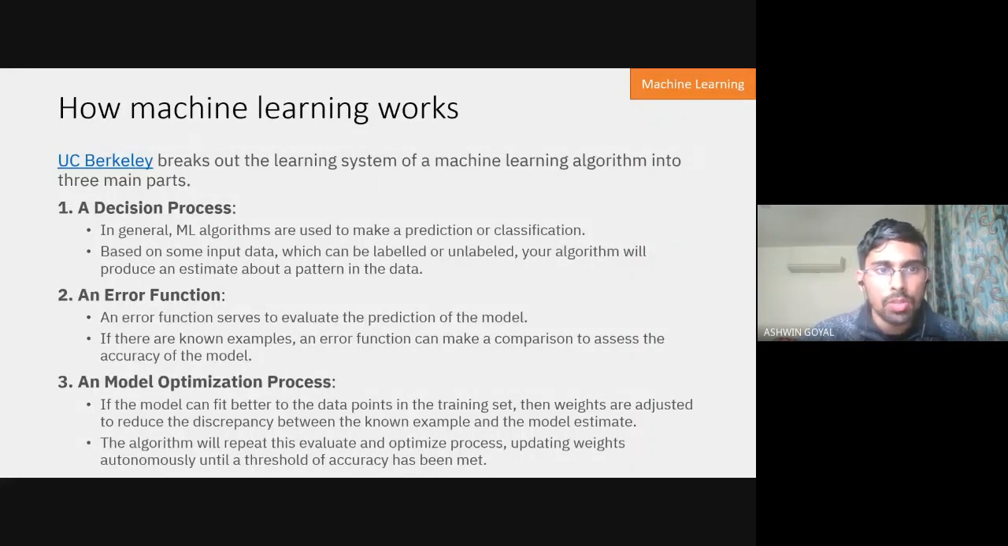So how does machine learning work? There are three parts to machine learning processes. First one is a decision process. This is the part where machines are taking some decisions. Essentially, we train the machines to take a decision, and the process involved here is essentially an algorithm. So an algorithm guides the machine how to take the decision. And in general, what are the two most important uses of a machine learning algorithm? Mostly it is either used to predict something or to classify something.